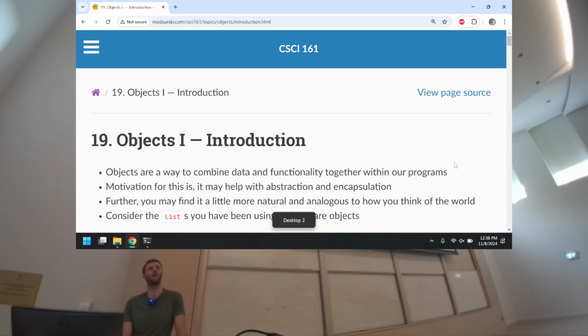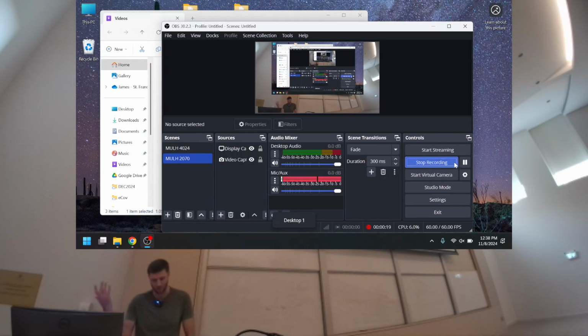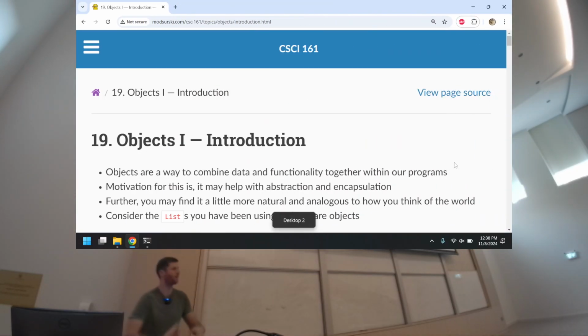Now, we are about to hit the big one. This is the big one. We have learned about objects. We've used objects. Lists are objects. That whole reference alias thing, that was relevant here. But now we're at a point where we are going to make our own objects. And this is a big one. This is a very big one.